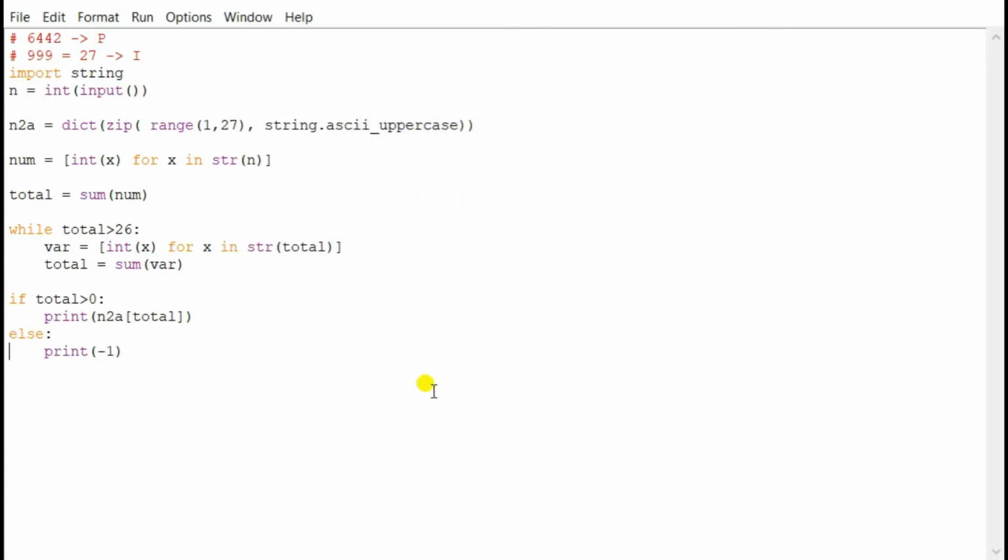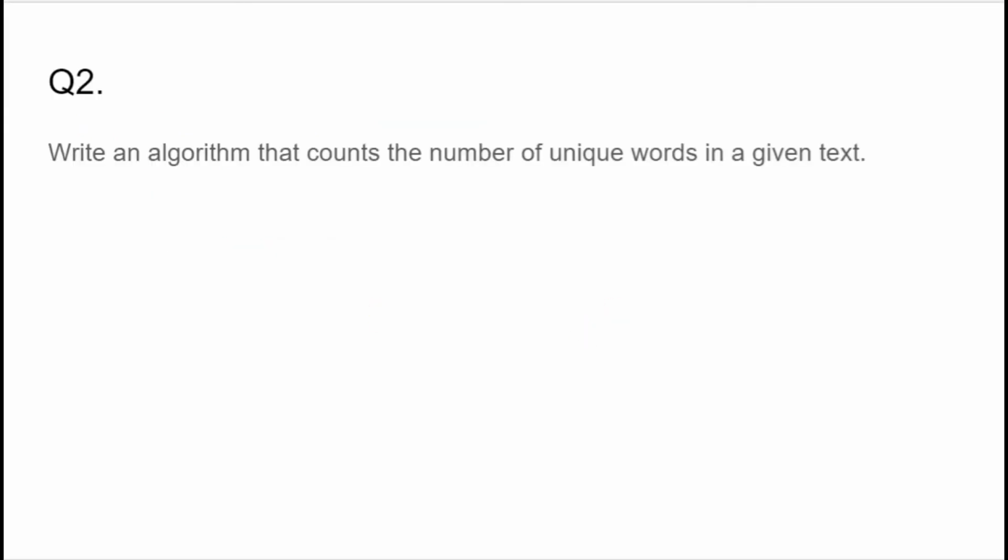So if total is greater than 0, then we will go through the whole process and provide the output of the corresponding digit. And if it is not greater than 0, like it can be equal to 0 or a negative value, it will print -1, which basically will be invalid input. So let's move to the second question.